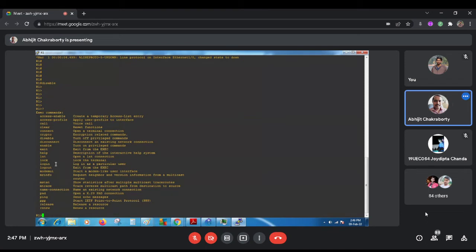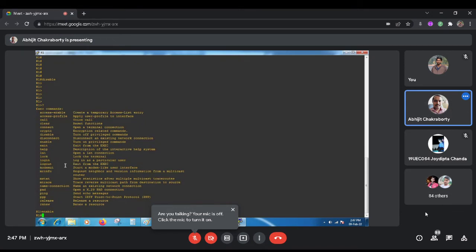So this is one mode. Another mode is privilege mode. In privilege mode there are also several commands. How can we go to privilege mode? By pressing enable. This is R1 hash. So now it is in privilege mode, and there are several commands also available.